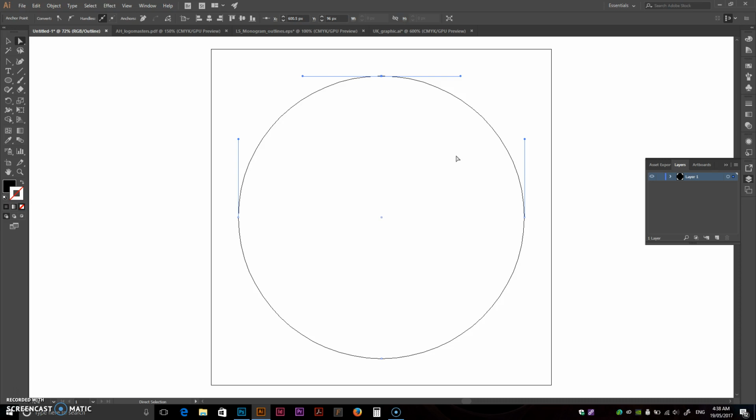So those are the three main elements that make up your vector graphics: points, paths, and handles. Completely different to Photoshop because that's a raster graphic. In that case, you're just dealing with pixels. So it's a completely different form of graphics.